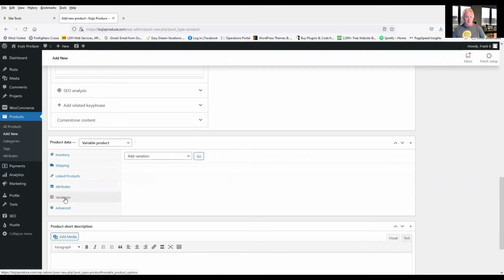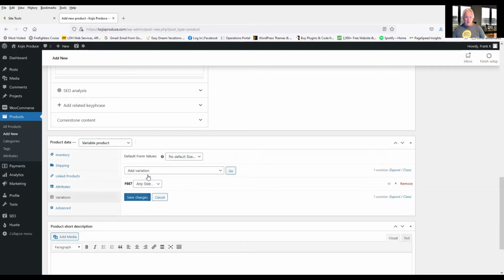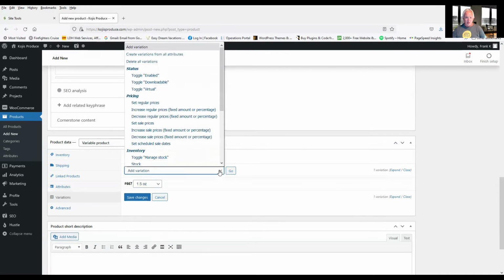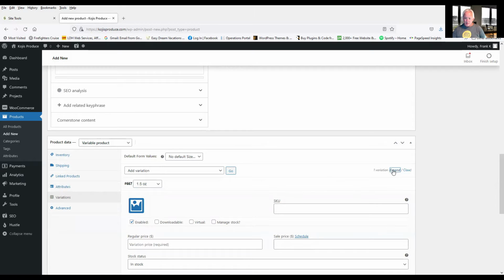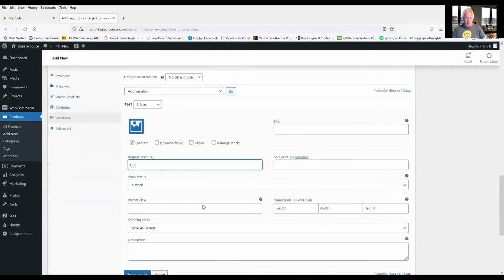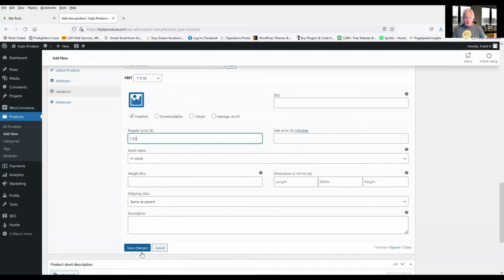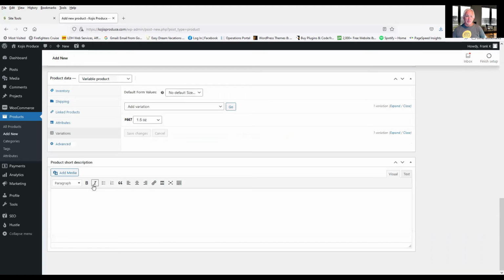Now we're going to add the variations. So we're going to go down here to variations, click on variations. It already says add variation. So we're going to say go. This opens up. We're going to pick the 1.5 ounce size. And we're going to expand this, where it says expand. We're going to give it a price. We're going to say $1 for a 1.5 ounce size. And we're going to save that. So now we have a 1.5 ounce size in the variations.